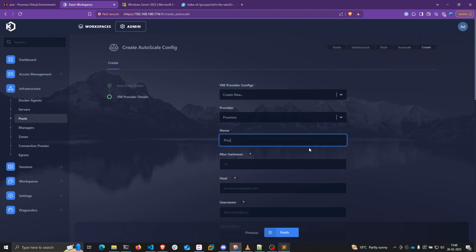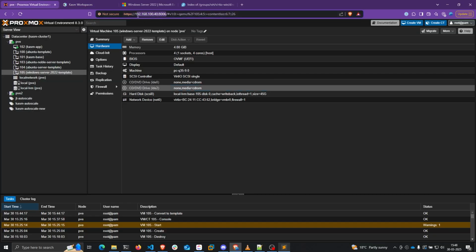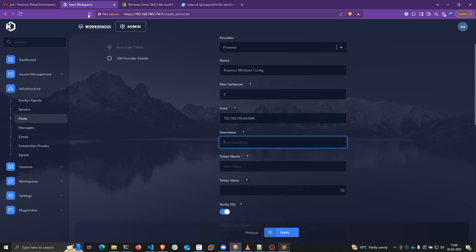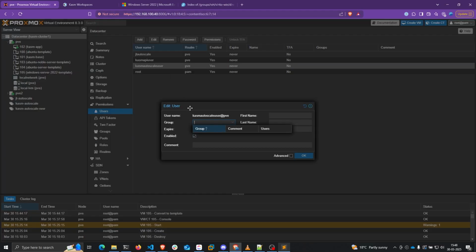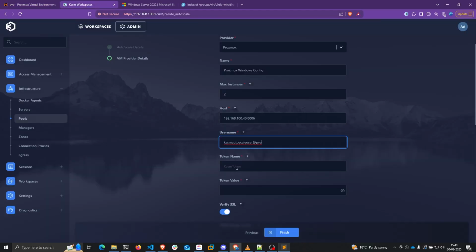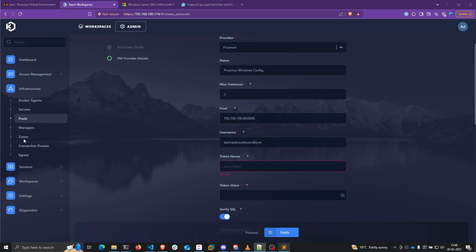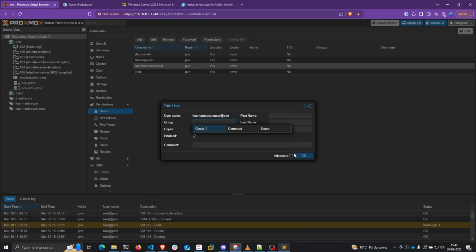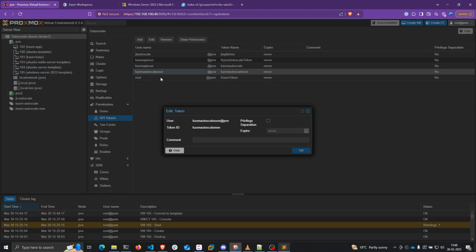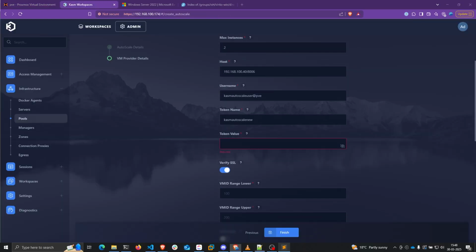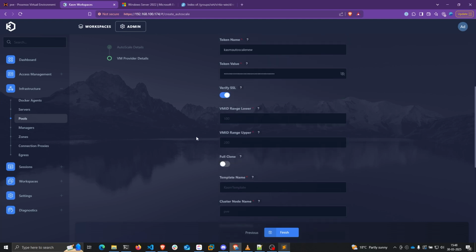I'll name it Proxmox Windows config. Maximum instances, I'll set this to 2. Proxmox host, I'll copy this and put it here. Username is going to be this right here. I'll copy paste it. Token name is going to be Kasm Autoscale new. You can find it by going to API tokens, and this is the token that I created. Just double click on it, and this is where you can find the token name. Just copy paste it. Token value, this is the secret that is generated. Paste it here.